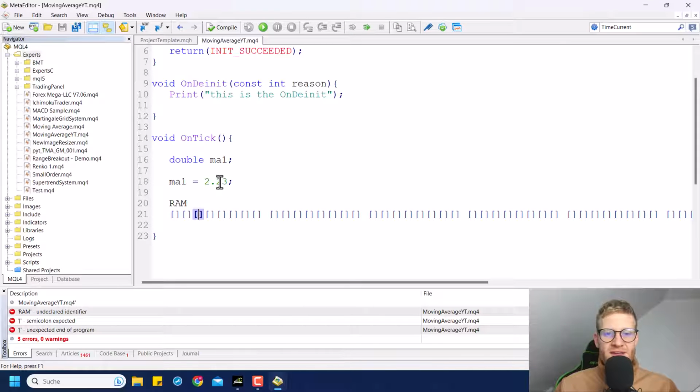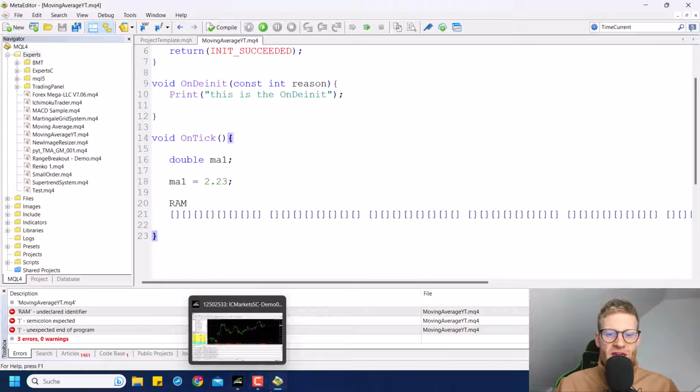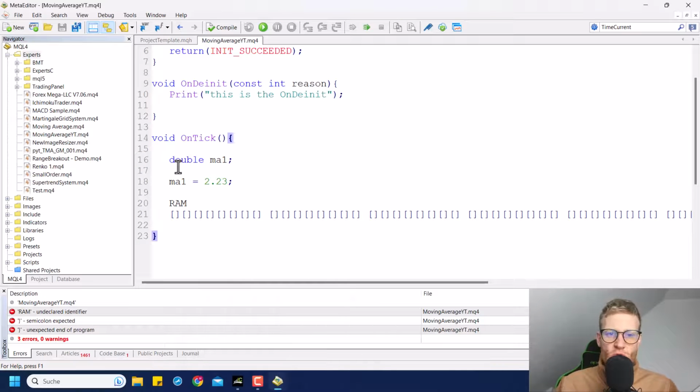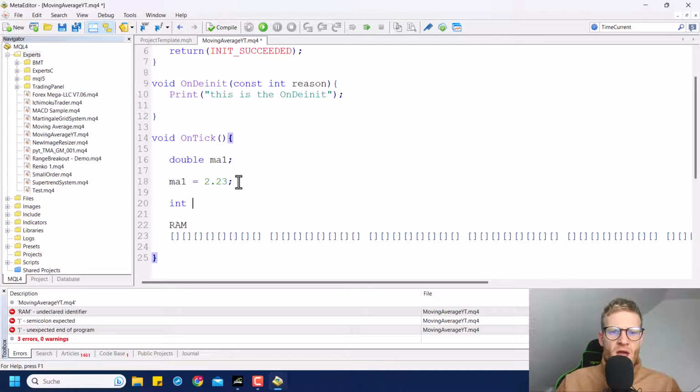There are different data types. For example, this double data type is a number that contains a decimal point and numbers after the decimal point. And we use this because we want to store the moving average values. And the moving average values, as you can see here, are usually prices. So they have, of course, a decimal point and numbers after the decimal point. But sometimes you don't need a double value. Sometimes you only need an integer value, which could be something like this.